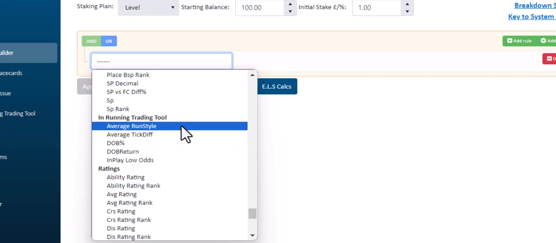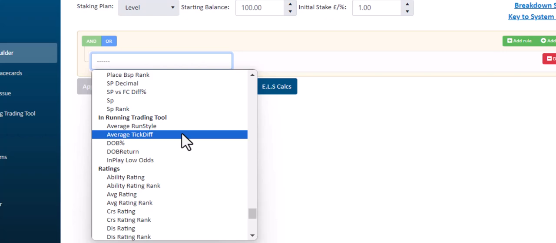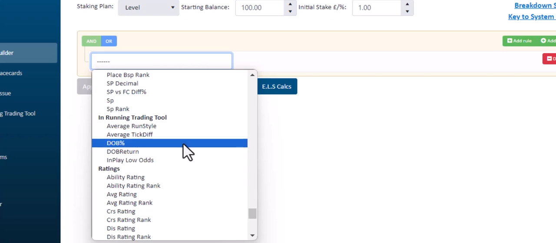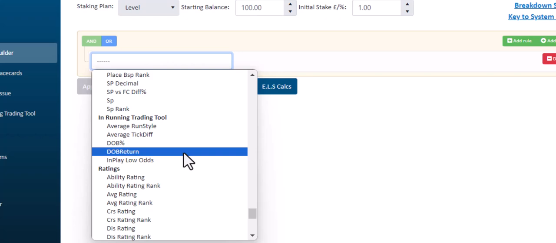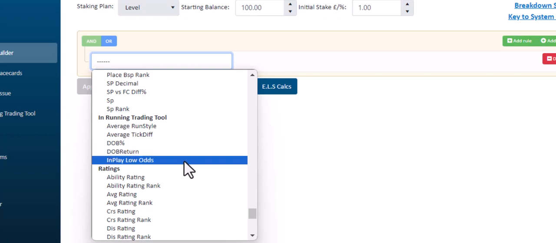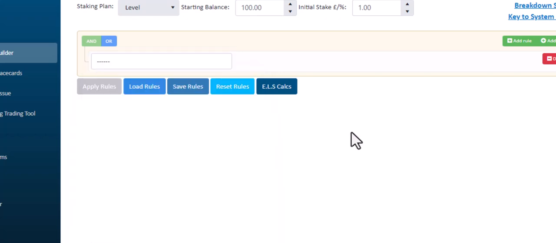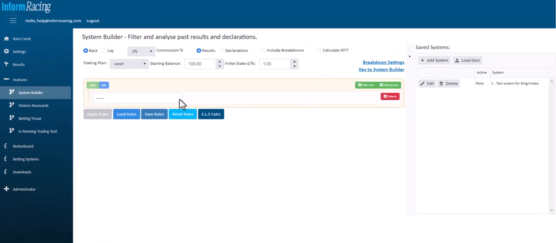You can look for the average run style, the average tick difference, which could be quite interesting, the dob percentage of times the horse was halved in price or dobbed during its races, the dob return, that's a feature on the in-running trading tool, and the in-play low odds. So you could look for horses that have or haven't hit 4 or lower in running or something like that, or horses that have started at 20 that haven't hit 6 in running, for back to lay bets and later back bets.